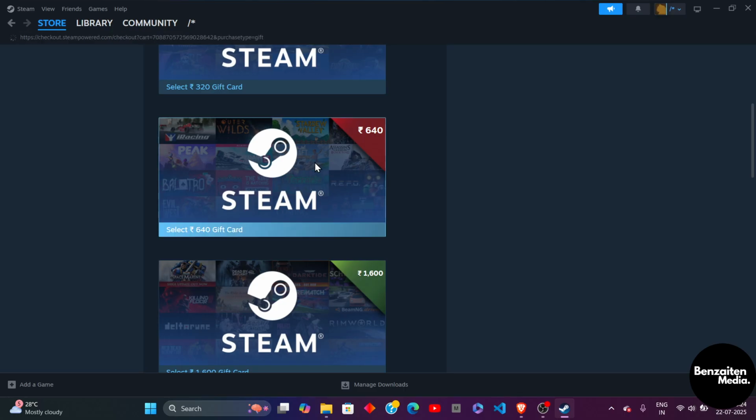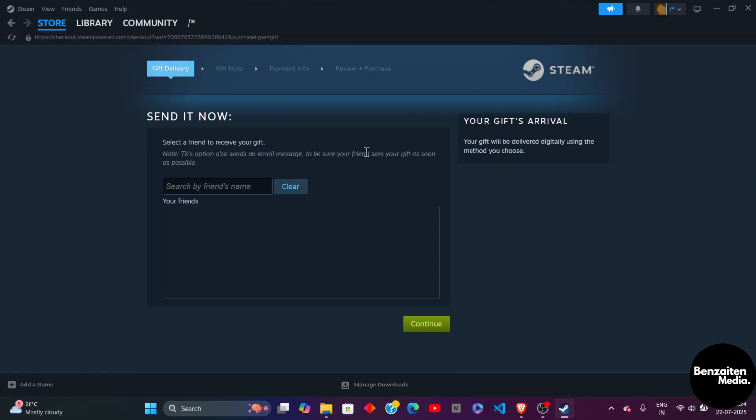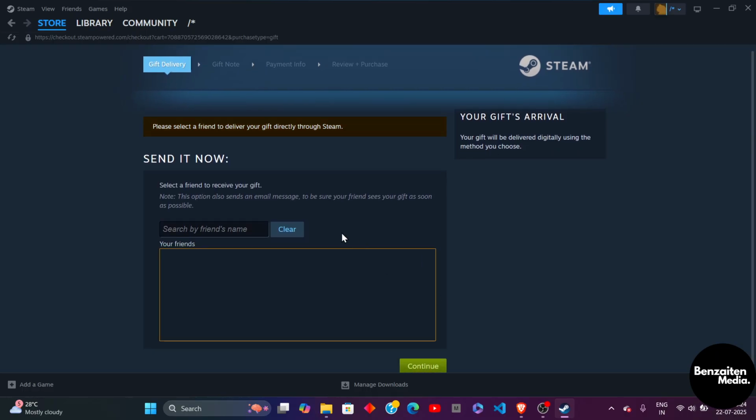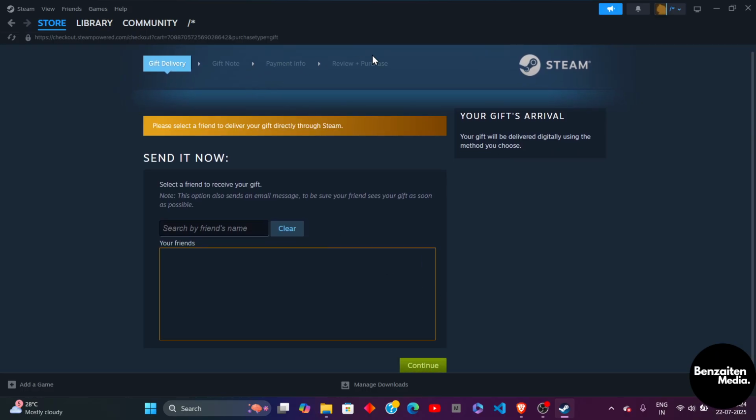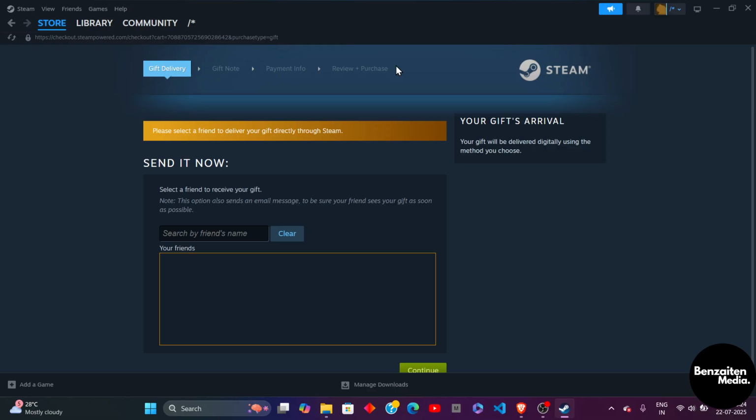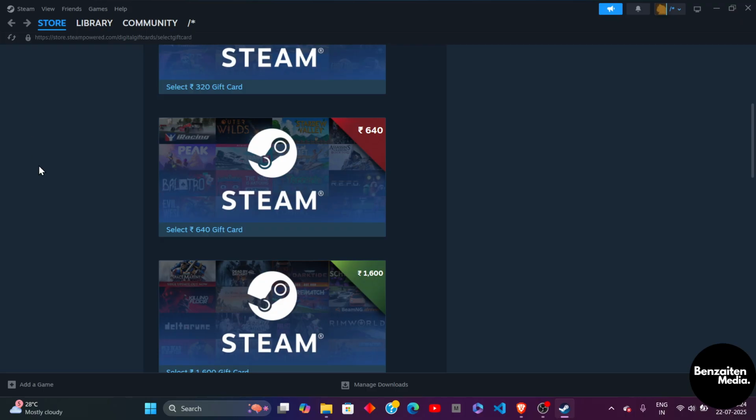And when you click on this, a new window will open. So from here, you need to search your friend's name and then you need to write your friend's name. After that, the gift note will be sent to them, and then you just need to simply do the payment and then review it. And then that particular gift card will be sent to your friend. And this is how you can send Steam points to anyone, or you can gift Steam points.